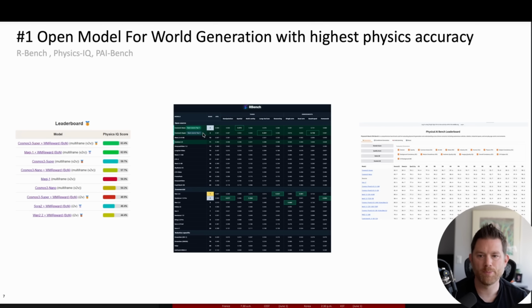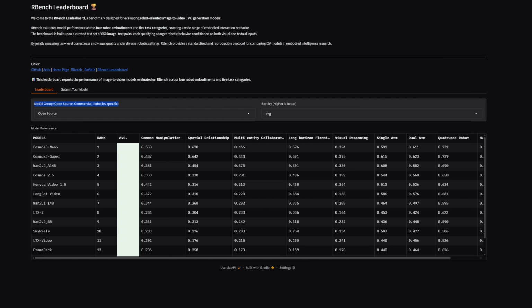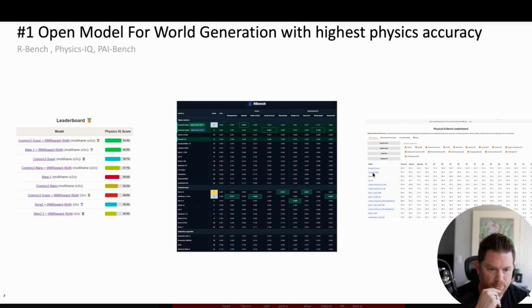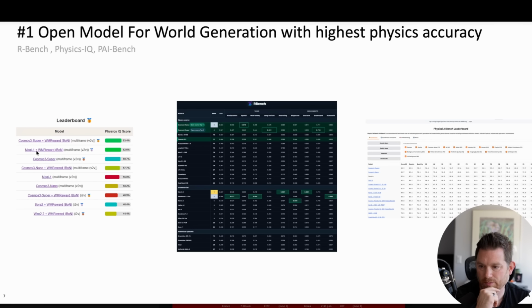The next one is the open model for world generation with the highest physics accuracy. So again, we're going to look at the physics accuracy, how well it's doing there. We have different leaderboards on the R bench. It's really hard to see. I can zoom in. I will try to put this bigger on my screen, but you can see Nano and Super are here again at the top, beating out Genesis 2.5, 2.2. The physical AI bench leaderboard, again, Super and Nano at the top. It's just really impressive that this open model is beating out everything else.